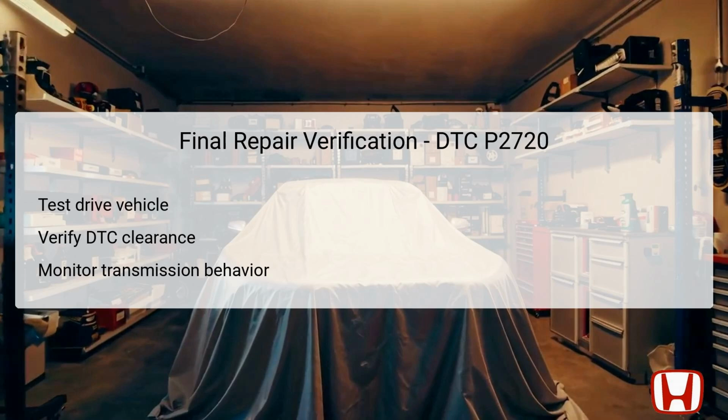Use the HDS to verify that the previously logged DTC has been cleared from the system without re-emerging during the test drive. Monitoring transmission behavior during this period is crucial, as it can reveal if the repairs made effectively resolved the underlying issues. This phase serves as a conclusive check to reaffirm all systems are functioning optimally. If any issues persist, further diagnostics may be required to ensure all components are in working order.